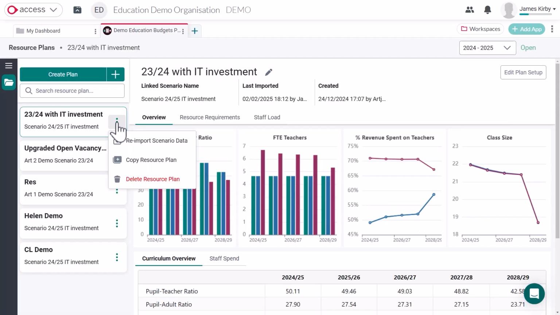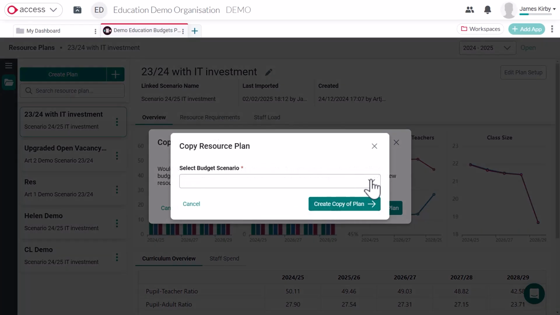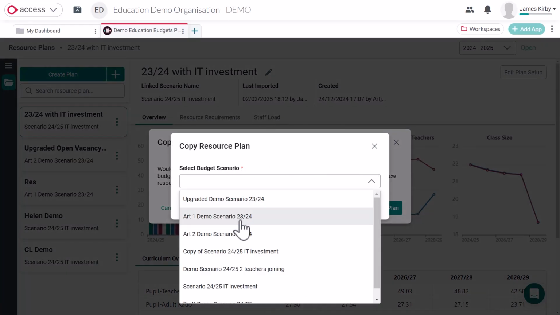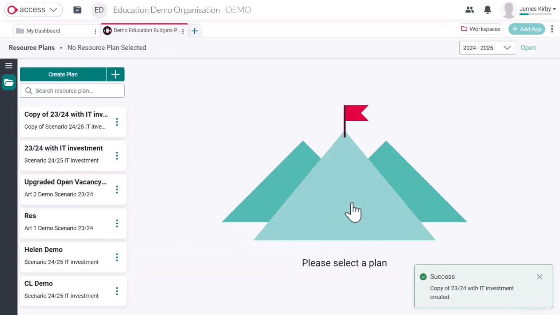You then have the option to copy a resource plan. When we click on copy resource plan, you will be presented with some options. One of those may be just copy the resource plan, which enables you to do manual intervention within the curriculum plan. However, for those that want to copy that resource plan with all that curriculum information, but then import a new scenario, within here we can click on copy and choose new scenario. We then get presented with the budget scenario in question. Once that's been selected, click on create copy of a plan, and that has now used and amalgamated that data.